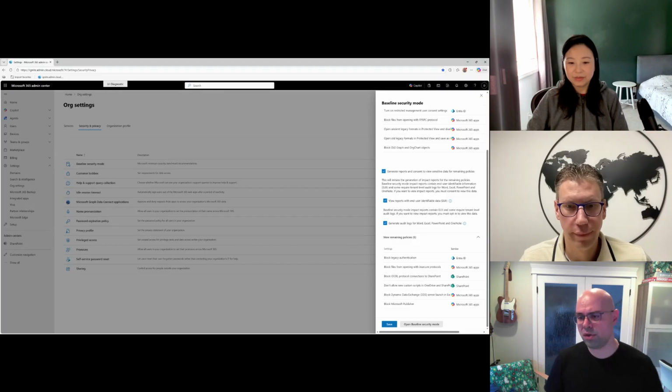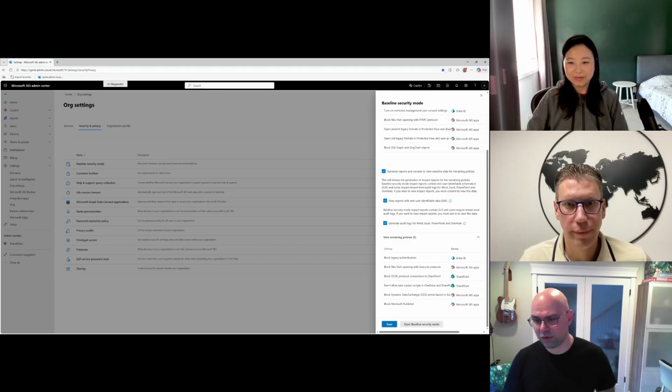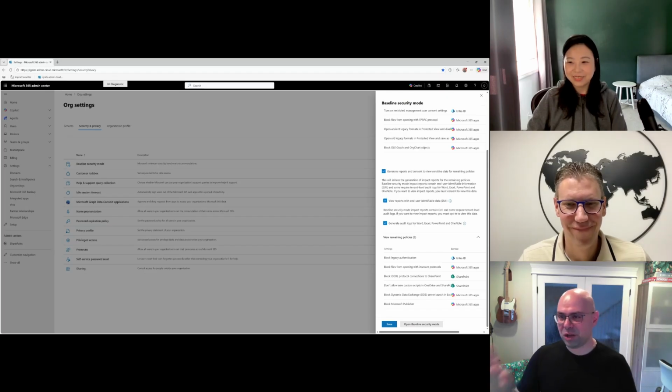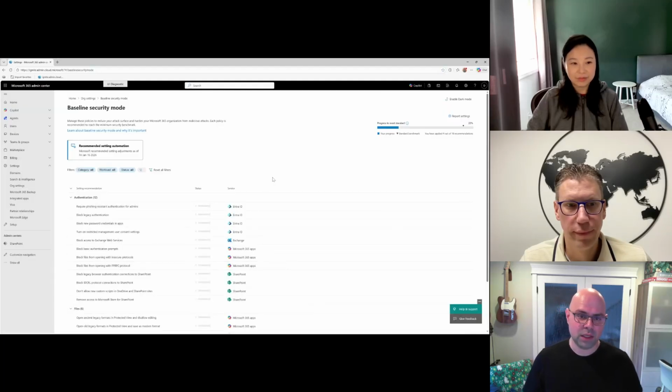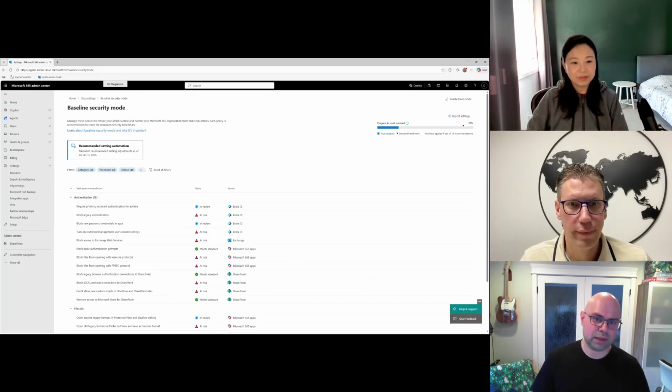For this specific demo, though, we're not going to apply all of them automatically, because I want to make sure that the detail page shows a realistic scenario of what a lot of our customers end up seeing. So right now I just clicked on open baseline security mode, the detail page.